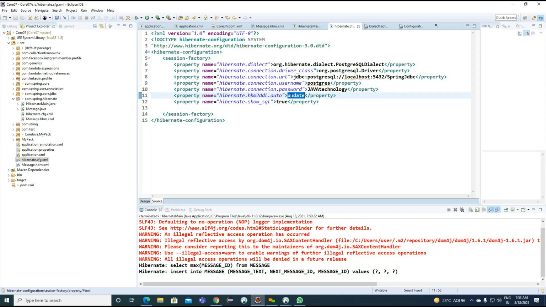In that we have create, create-drop, update, and others. We have different properties, and we'll see in our upcoming classes what the hbm2ddl property values are. Getting the point. Here we are just providing the property to create the table and to update the particular columns.